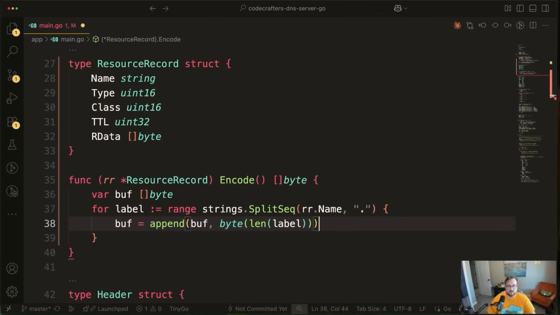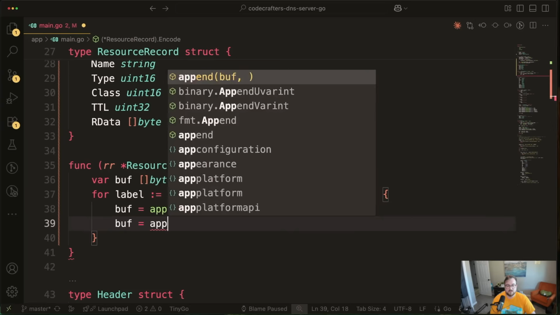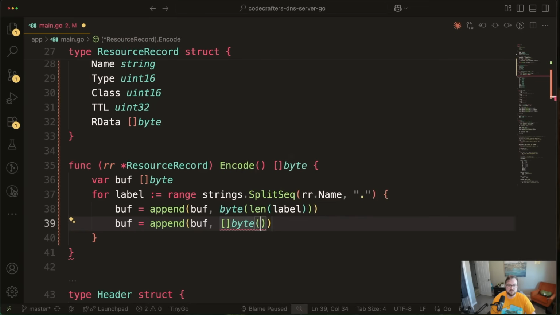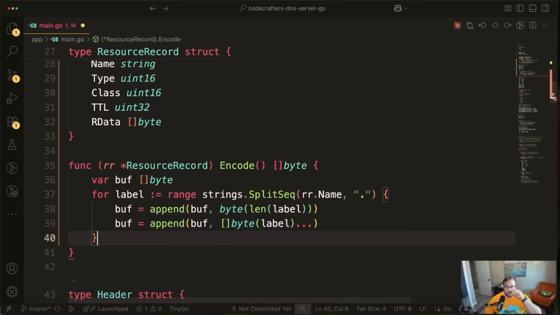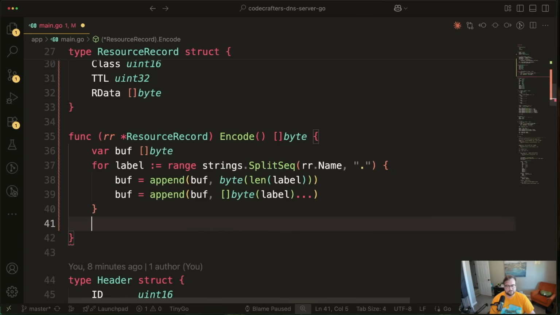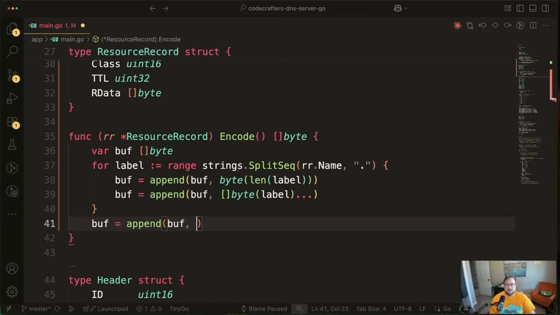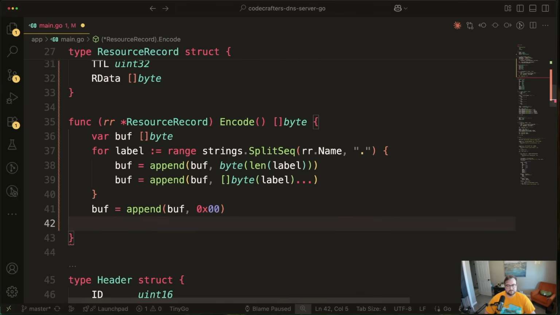And then we need to go to the next line and do another append. So we're appending buff, and we want byte label spread. And that's basically the same thing we did previously for names, the labeled strings, I think is what they're called. And then we're going to append buff, and we also need that null byte.